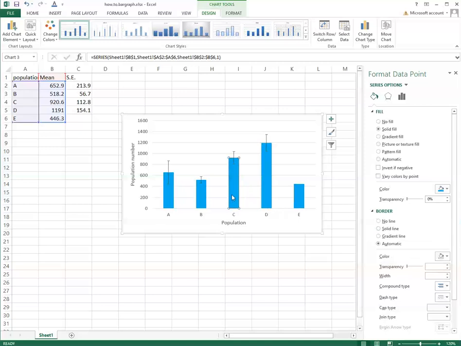Oops, changed them all because I didn't have it selected for just the one, but making it lighter, you can see the error bar there.